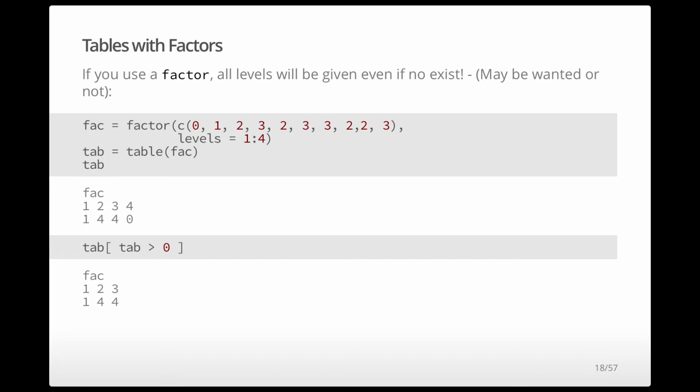If you use a factor, all levels will be given even if they don't exist. We gave levels 1 to 4. We made this numeric factor. 4 doesn't exist. Even though it doesn't exist, it will give us a 0 there. It'll still make a column for that. And if we wanted to subset it, because it's a one-dimensional table, we can do tab, we call it the table, and we can use subsetting to say which ones are greater than 0. And that'll give us the table with those levels dropped where no data was observed.